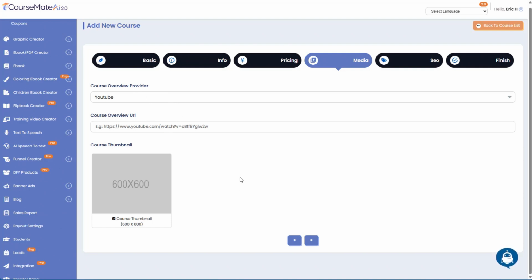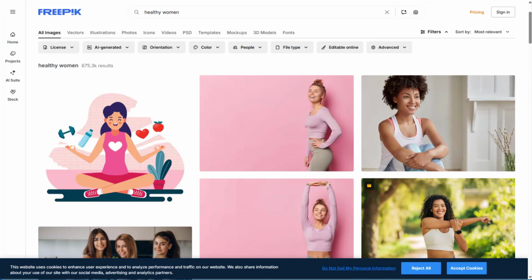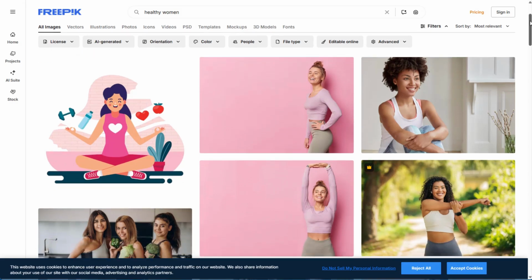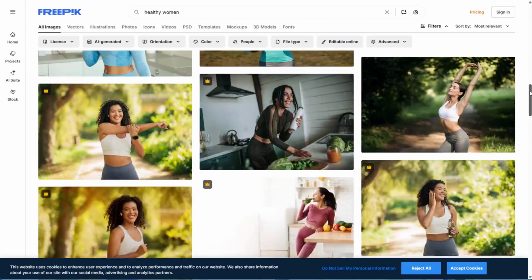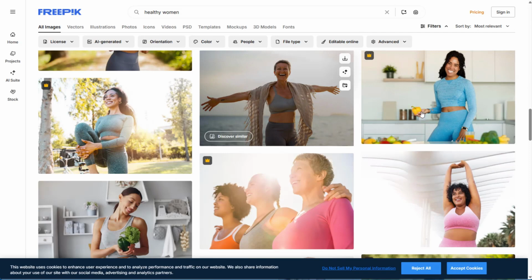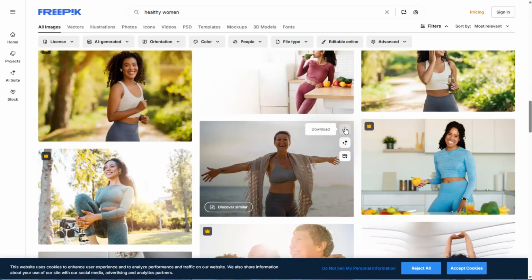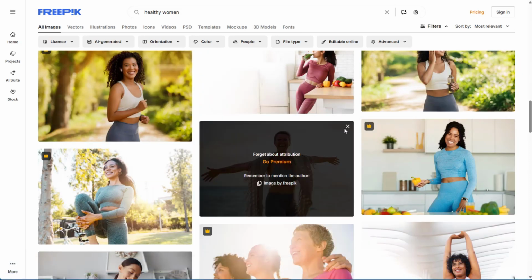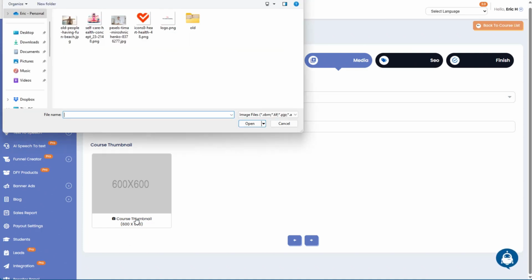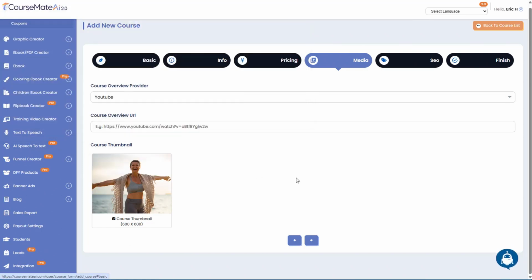For the course thumbnail, again, in the pro version, you can use our graphics creator to create one quite easily. For now, I'm going to jump back over to a stock photo site. Here's Freepik. In fact, we could probably just use one right off of this page. See, this lady here looks a little more middle-aged. That would be a good one. I'm going to click to download that image. Jump back over to course thumbnail, select that image that we just downloaded, and click to the next step.